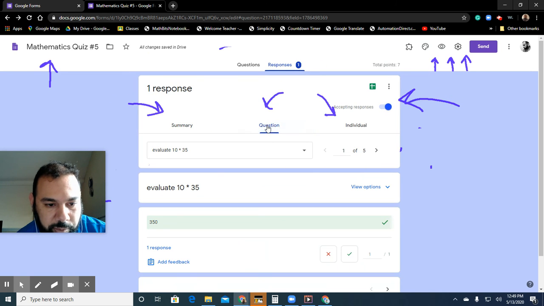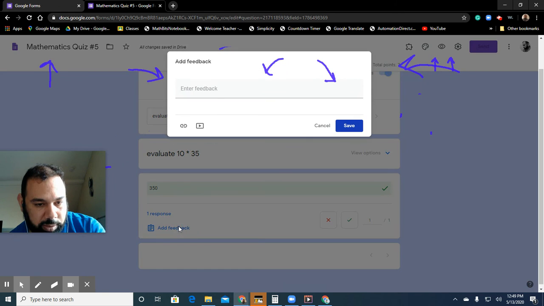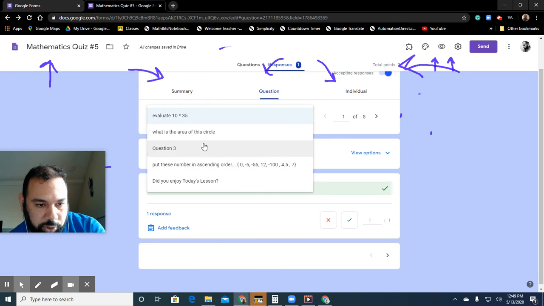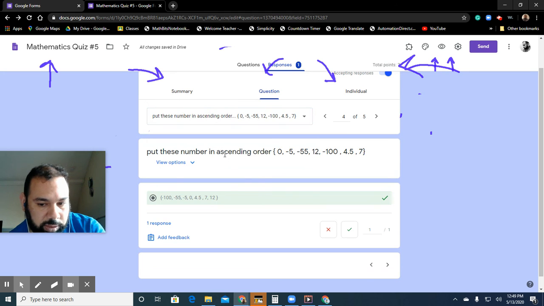Now this is by summary. If you go to question by question, it's going to show you each one. So for 10 times 35, you got one response. If you click it, you're going to see who answered it correct. You can add feedback, write a note here. You can go to the next question. Let's say, what is the area of the circle? You're going to see the same thing. Let's say, put this in ascending order.